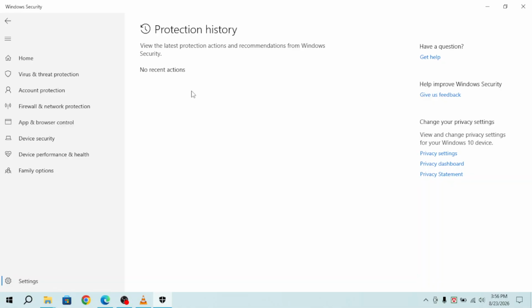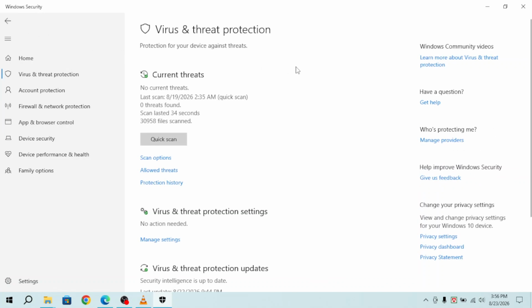And that's how to run a virus scan with Windows Security. Start with a quick scan, use a full scan for a deeper check, and review protection history when needed. Keeping Windows and Defender updated also helps maintain your PC's protection.